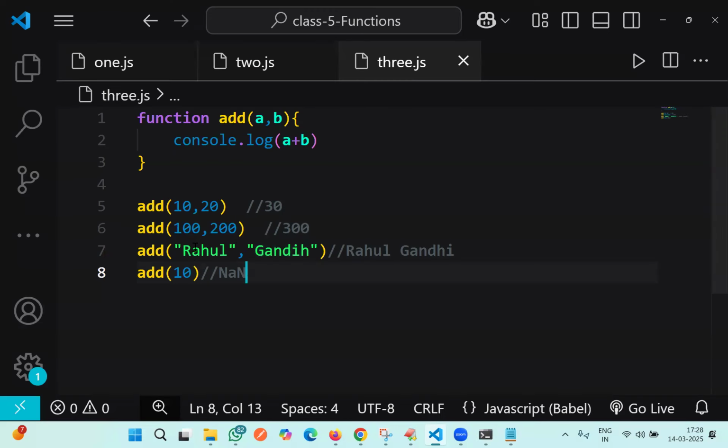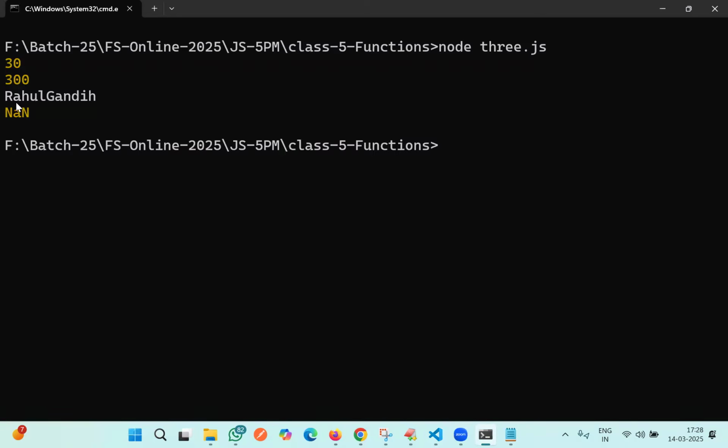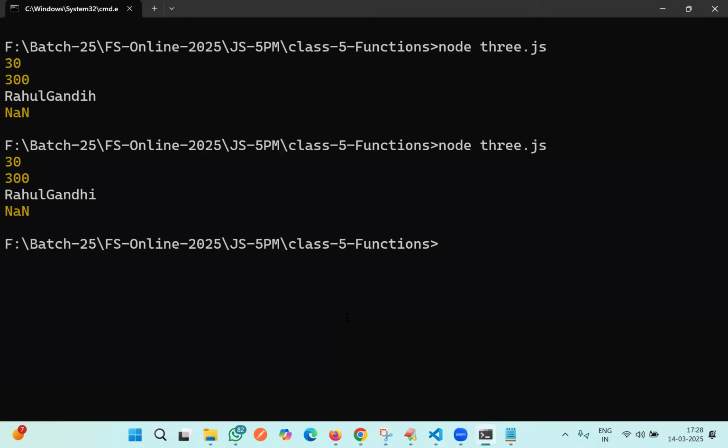So I'm passing two arguments, Rahul and Gandhi. A value Rahul, B value Gandhi. A plus B, Rahul Gandhi. Fine, perfect. Output is Rahul Gandhi. Perfect.